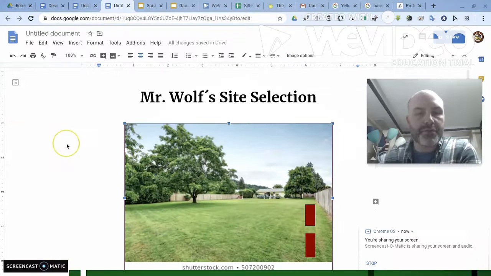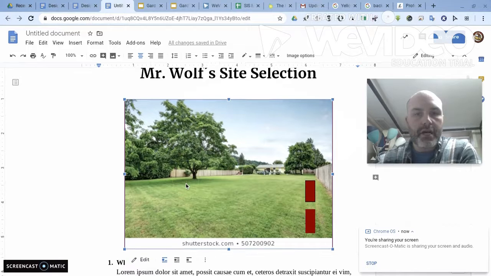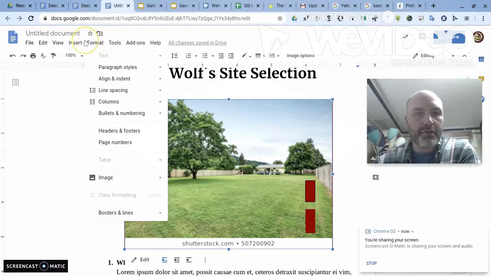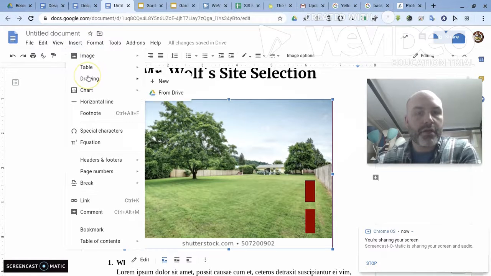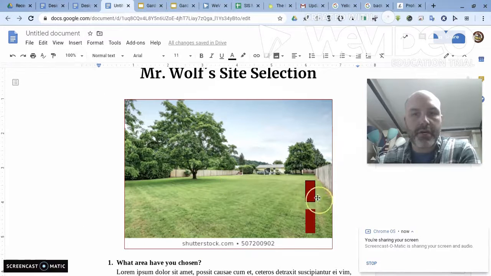And here's option one. I have gone out in my backyard and I took a picture. This isn't really my backyard, but I went out in my backyard and I took a picture, and I've indicated I went into tools. Nope, sorry. Where did I go? Insert drawing. And I just did a new drawing. I took that picture, I put it in there, and then I went ahead and I added in where my raised beds were going to be.